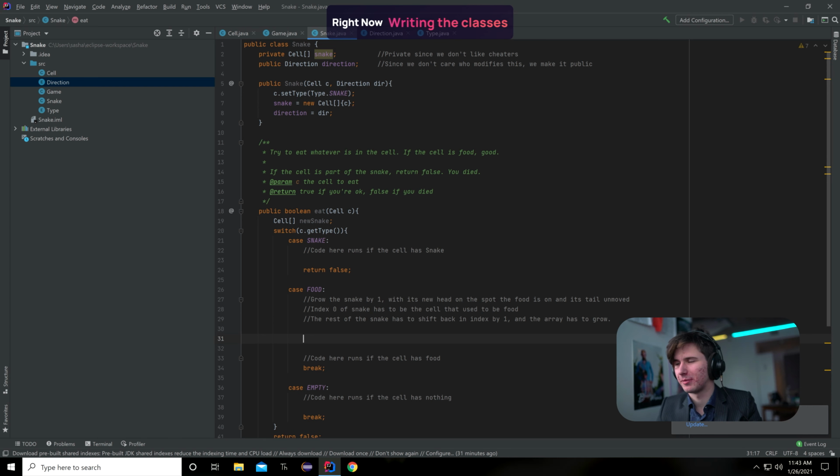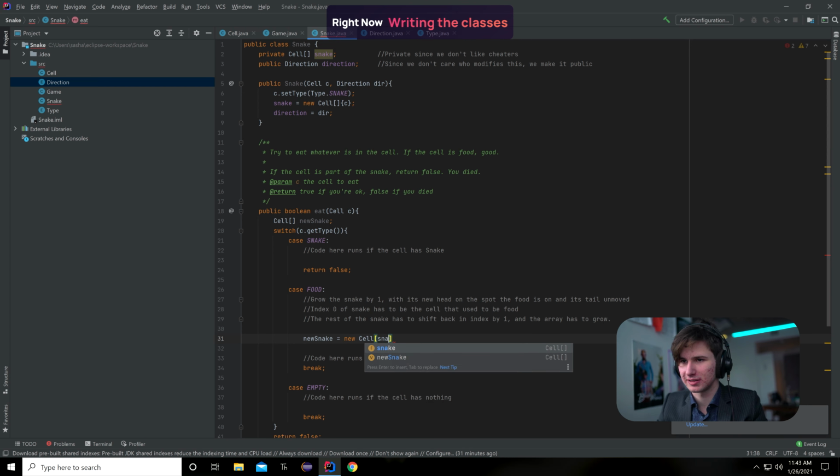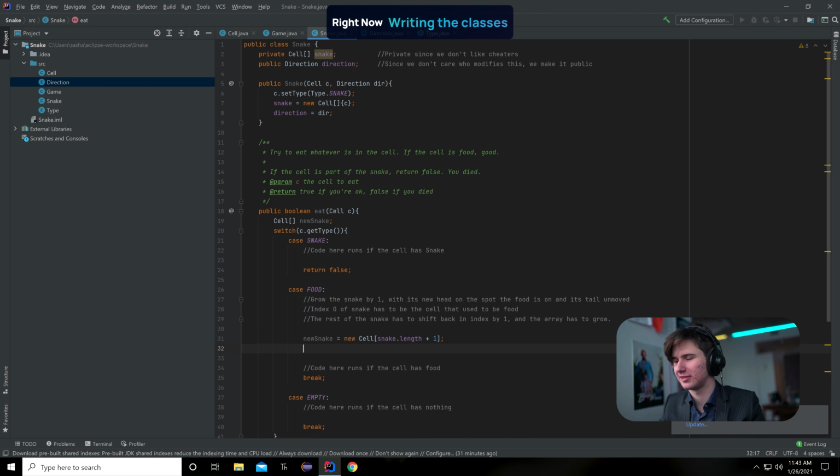Now, this might be hard to implement. This might be confusing. You might have no clue how we're going to do this. It's okay. Let's just be really stupid about it, and let's just do the first thing that comes to mind. It says the array has to grow. So new snake, let's just make it an array that's 1 bigger. We can say new snake is equal to new cell, and instead of the previous length, we'll do snake.length plus 1. Right? Very, very simple, very stupid. It's the easiest thing that comes to mind, right? Does it make sense to everybody?